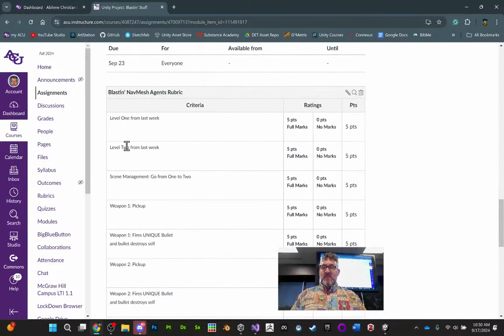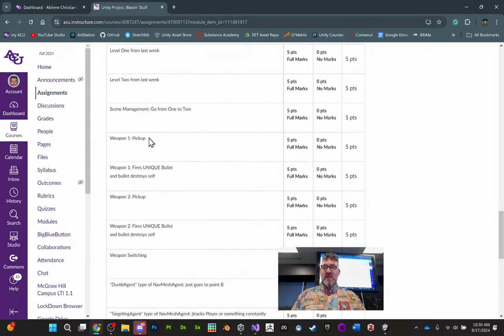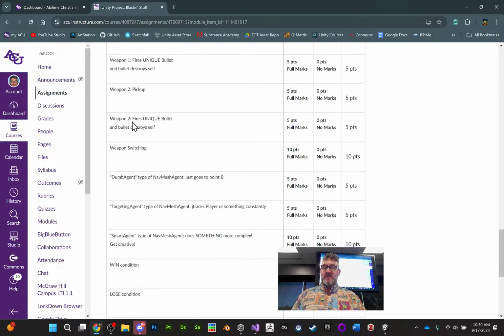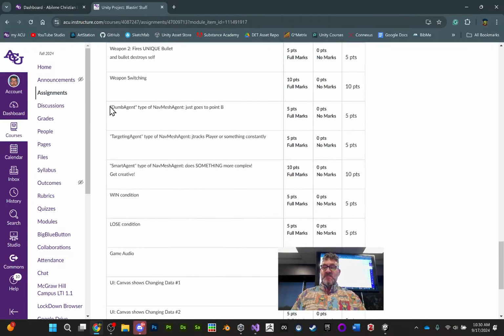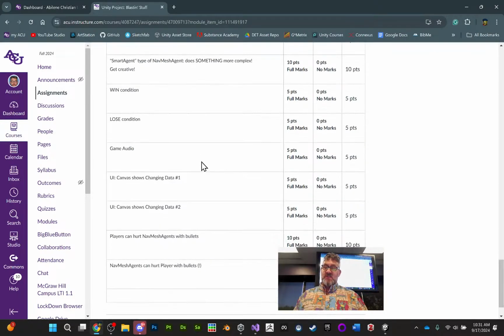All right, so we want level 1, level 2. We've got scene management. You're getting points for last week's stuff. We got a pickup. We can fire a unique bullet. We're going to add more weapons. We'll get weapon switching. Dumb agent, we just did, just goes to point B. A targeting agent, we can have literally just chase us around. So instead of on start saying go to this point, on update, we'll say go to this point. It's a moving point, so the guy will literally follow us everywhere. Then we'll add win conditions, lose conditions. We'll do some other stuff. But for now, that's a good start.